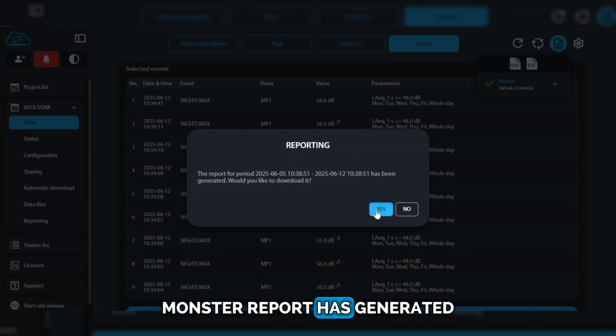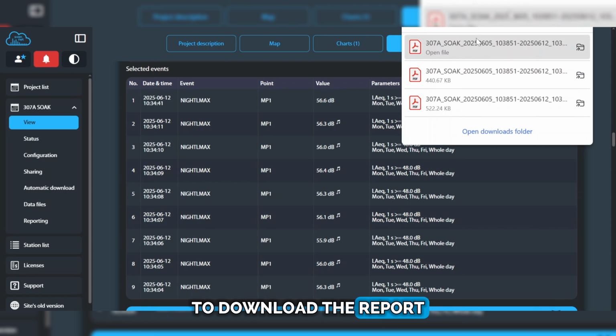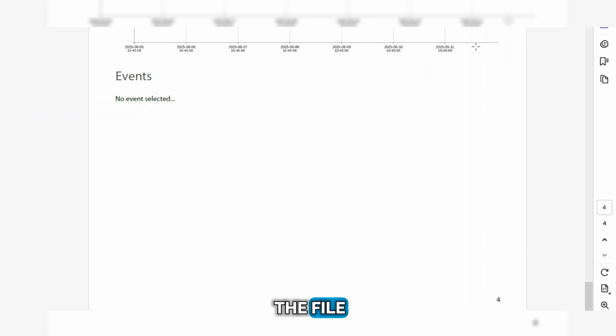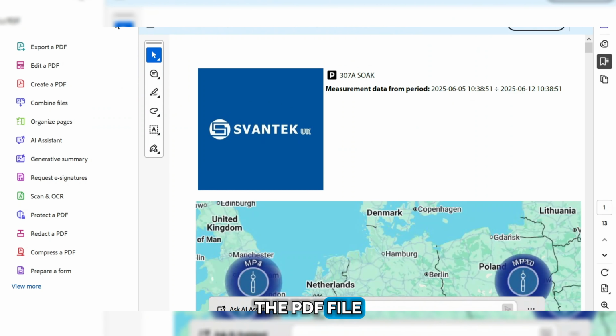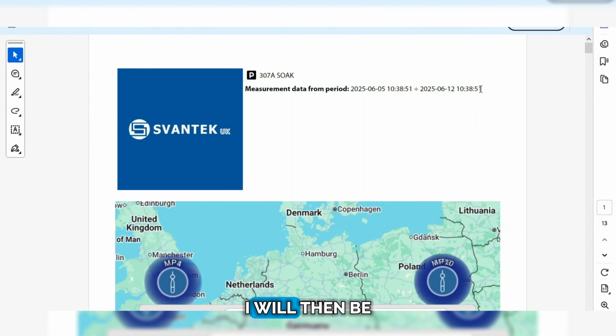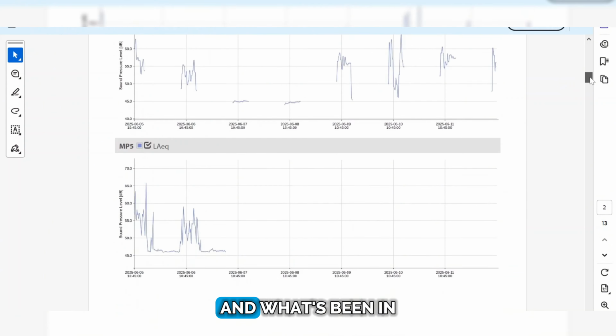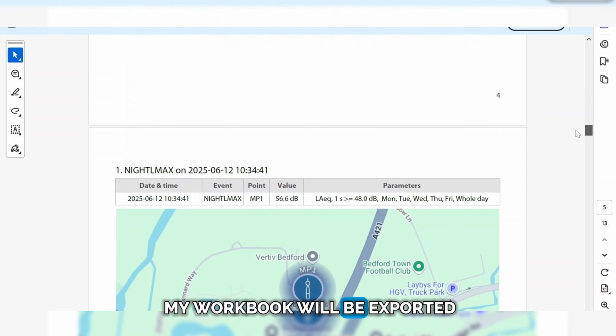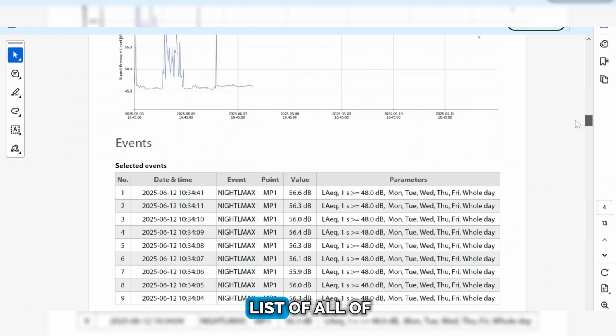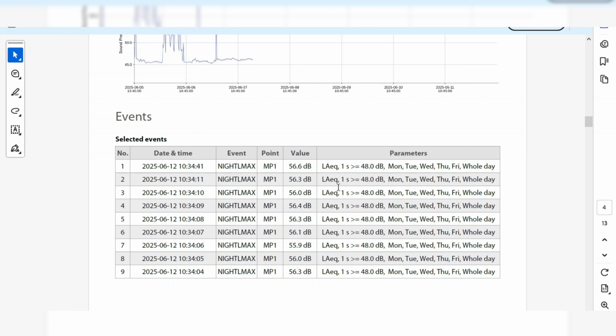Once the report has generated, just select yes to download the report, and if I open the PDF file, I will then be able to have a look at my report. What's been in my workbook will be exported, and I have a list of all of my events and when they happened to be included in my report. I can then forward this on to whoever is needed.